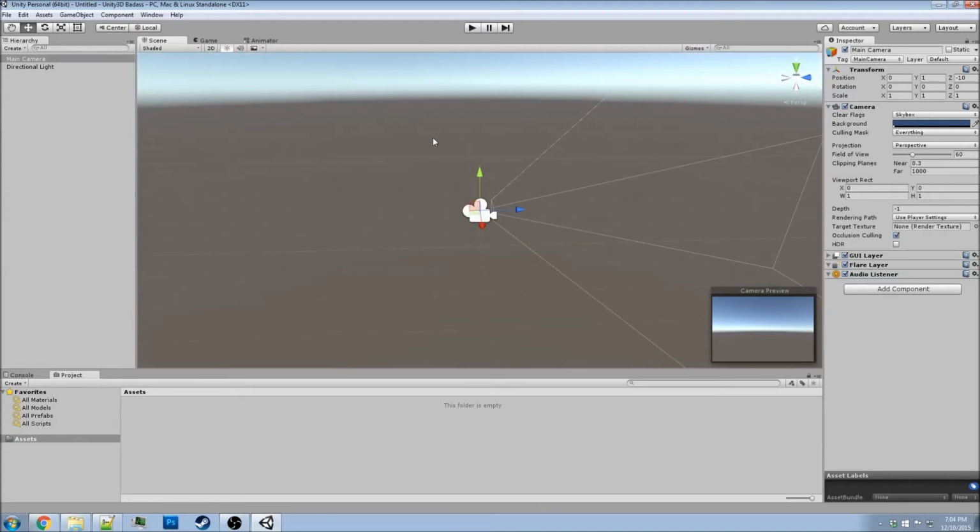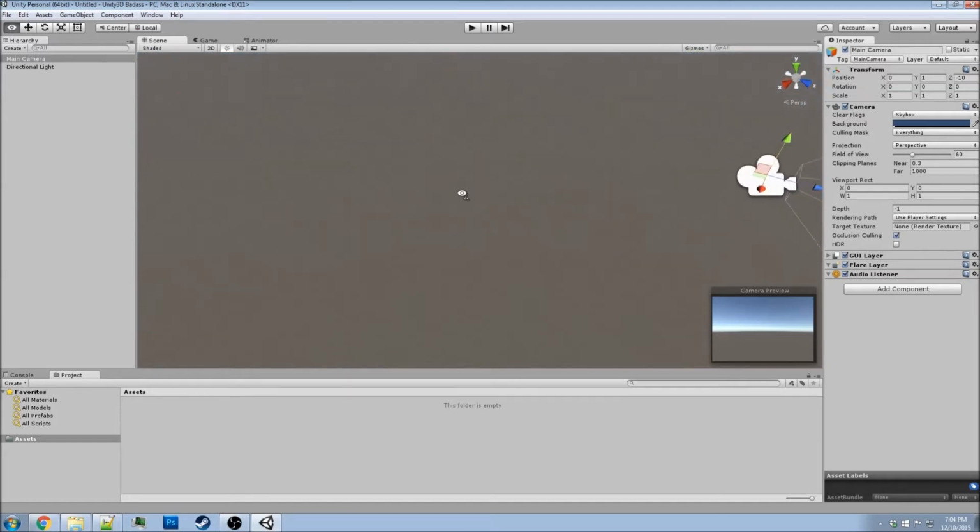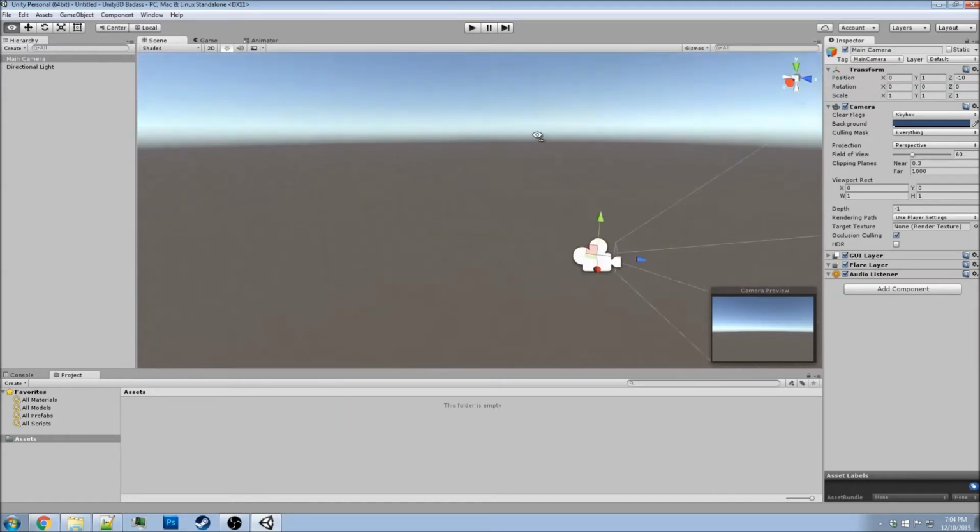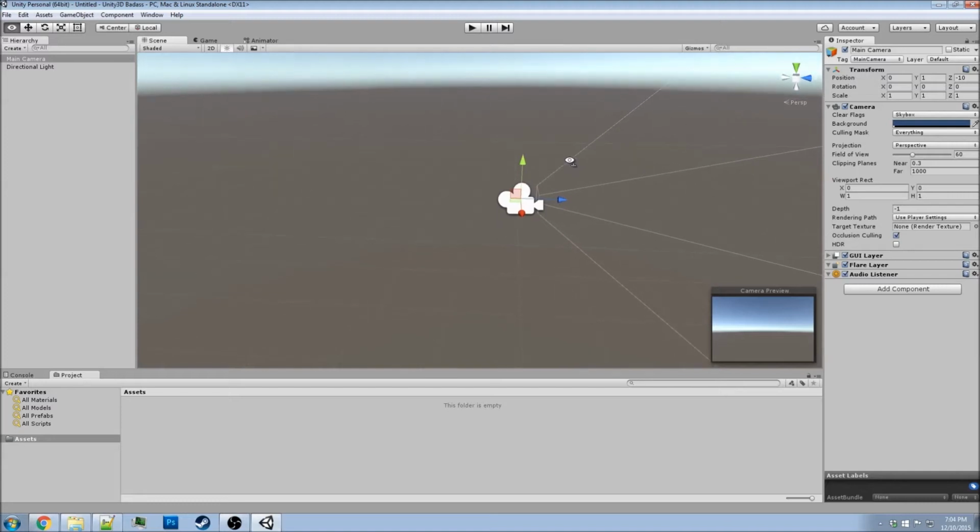Mouse wheel allows you to zoom in and out, which is helpful for letting you get a closer or farther view on whatever it is you're working on. Middle click and drag allows you to pan. So panning is like up, down, left, right, that type of business. Right click drag lets you get an FPS style camera view.